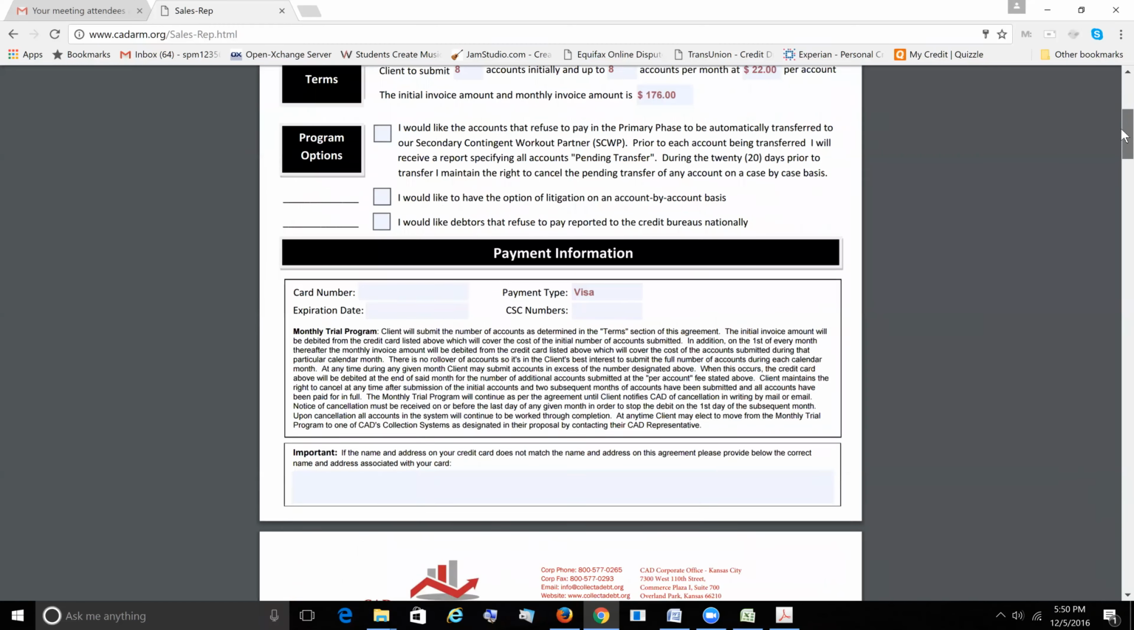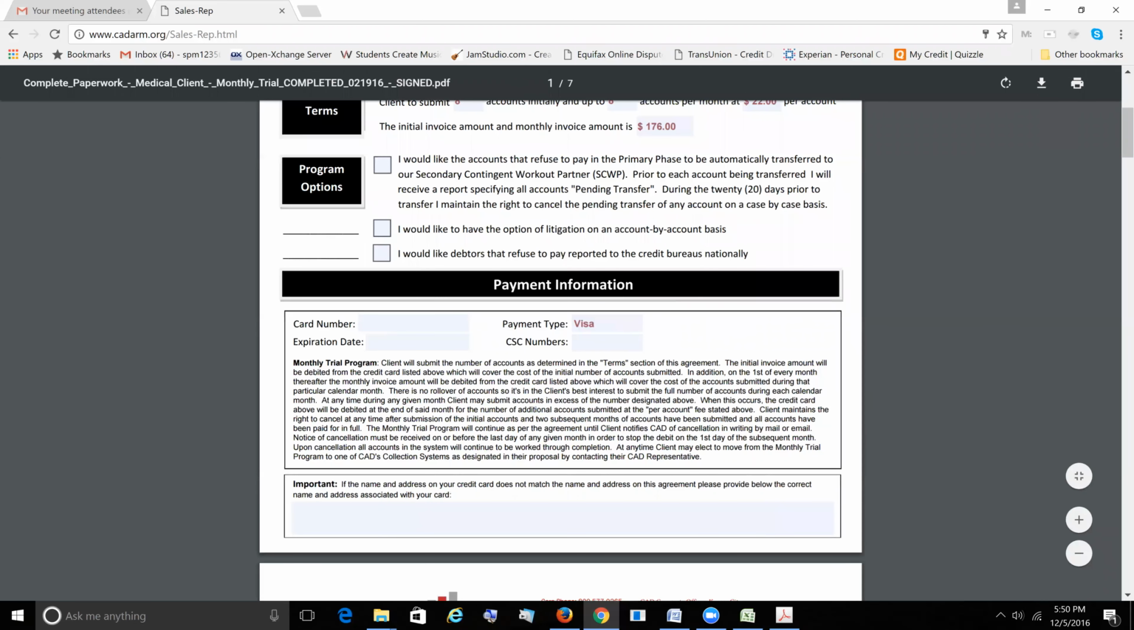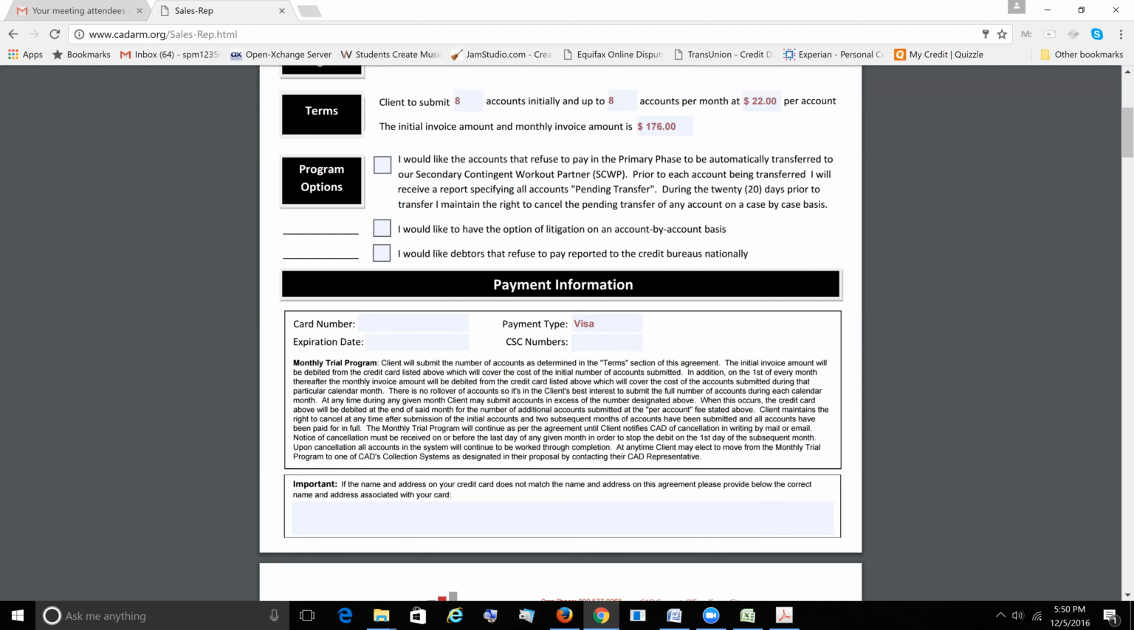and make sure that you read through this monthly trial with them. It's really important they understand this because they are agreeing to do 3 months minimum. Client will submit the number of accounts as determined in the terms section of this agreement. The initial invoice amount will be debited from the credit card listed above, which will cover the cost of the initial number of accounts submitted. In addition, on the first of every month thereafter, the monthly invoice amount will be debited from the credit card listed above, which will cover the cost of the accounts submitted during that particular calendar month. There's no rollover accounts, so it's to the client's best interest to submit the full number of accounts during each calendar month, which is 8 on this particular program.